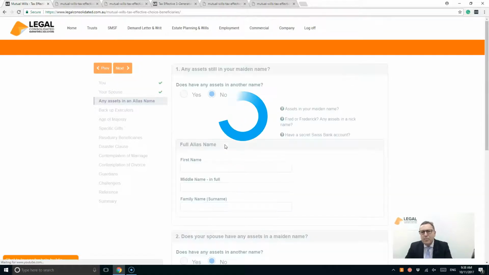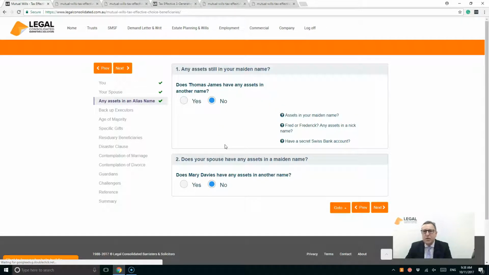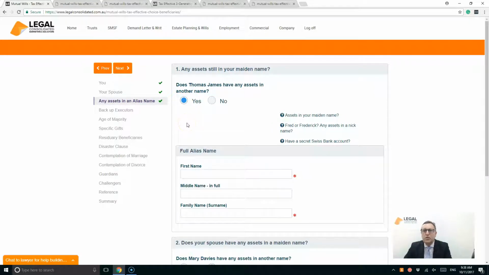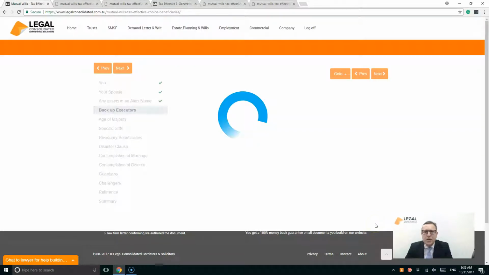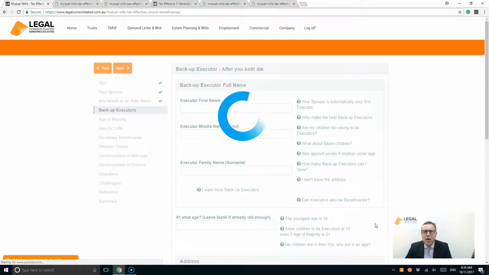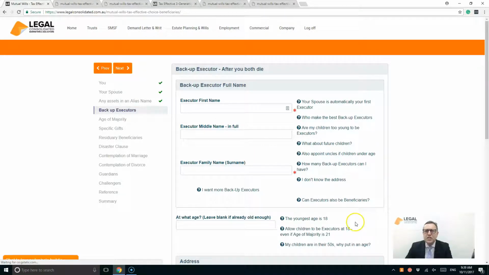Now, some people have assets which are not in their names. So for example, Thomas James may have an asset in another name. He might go with Tom, in which case he'll write Tom Davies there, or Tom James. In this instance, he doesn't. But quite often a wife or spouse may have assets in her maiden name, in which case you put a maiden name there. So, Mary Smith. So there we've got the alias. And all we're going to see in the will when we build it is also brackets, also known as Mary Smith.